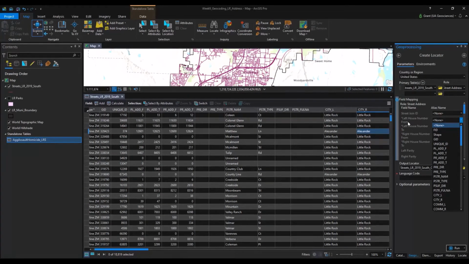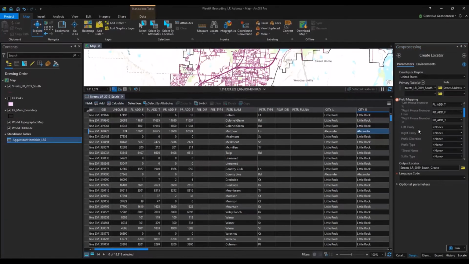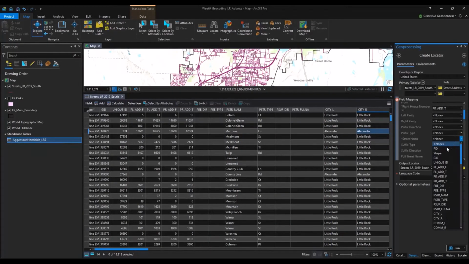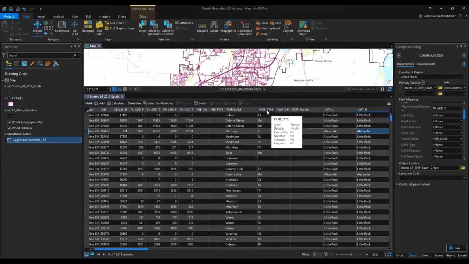So here's where I just specify. This one's asking for the left house from, left house to, and I'm just going in where you see the asterisks, you have to have those. It's the required fields. Scroll down. Street name is similar to what we have over here. And then with that, we have post street type.